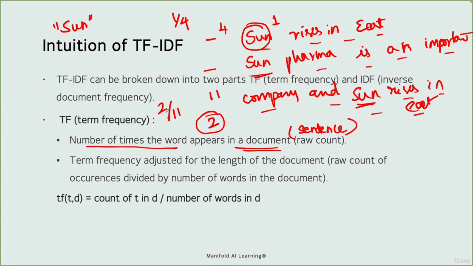So we divide the number of times the word occurs in a sentence by the length of the sentence. In other words, the count of the term in a document D divided by the number of words in the document. This is called the term frequency of a specific term in a document D. In this way, by normalizing the data, we ensure that the bigger sentence and the smaller sentence are treated equally. So in this way, we will find the value of term frequency.